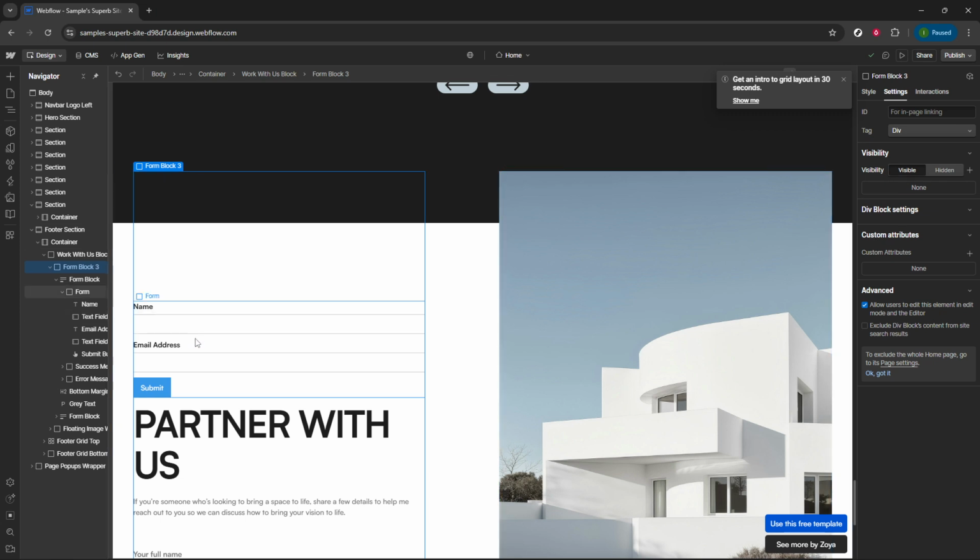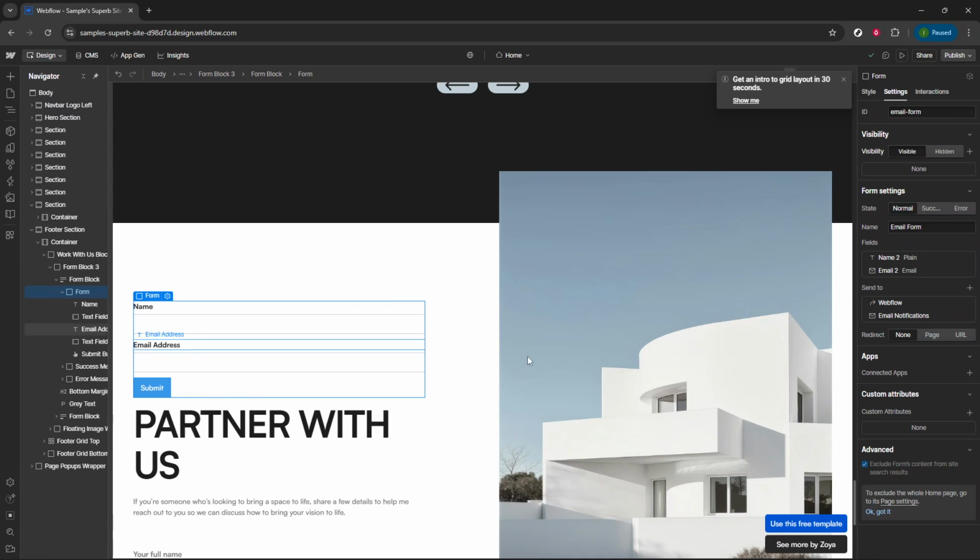Preview your site, try a test submission, and check that the layout adapts well across breakpoints. That's it, your footer form is ready and styled to match your site.